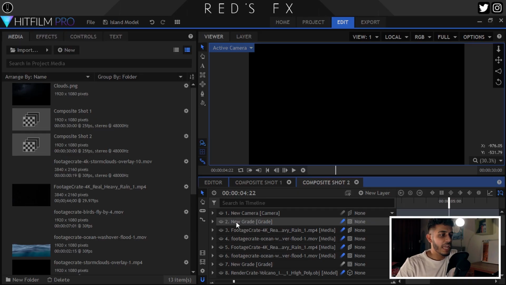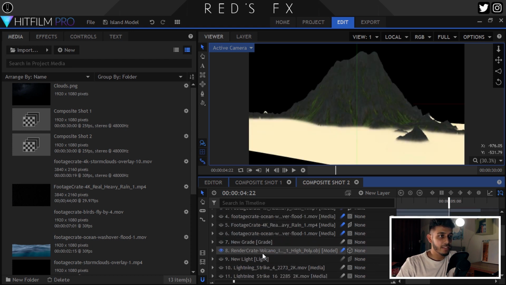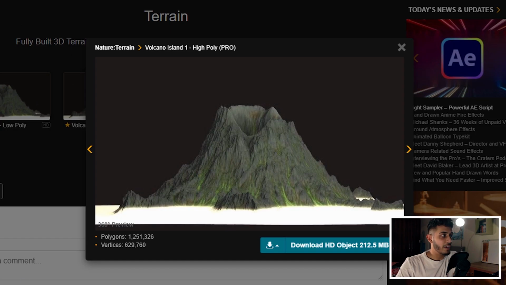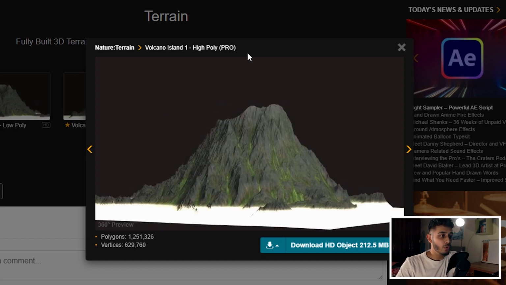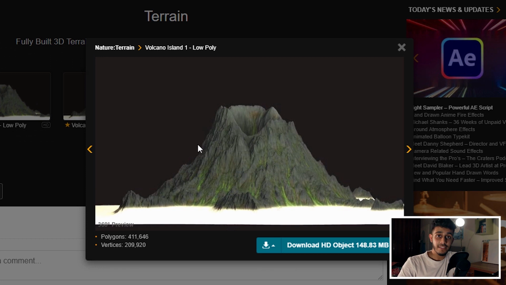So if you take a look at these different layers, obviously I have the camera, without which nothing actually works because all of these layers are basically 3D except a few 2D textures and things like that. And then I have the grade layer, but we can leave that off for now. So the main asset obviously is this volcano asset over here. Where I got this asset was from Production Crate, and I used the high poly version. It is a pro asset, which means you do need a pro account, although if you have a free account with Production Crate, you can get this low poly version of that same asset, which is really cool. Again, I've talked about Production Crate in the past. It's definitely worthwhile to create a free account.